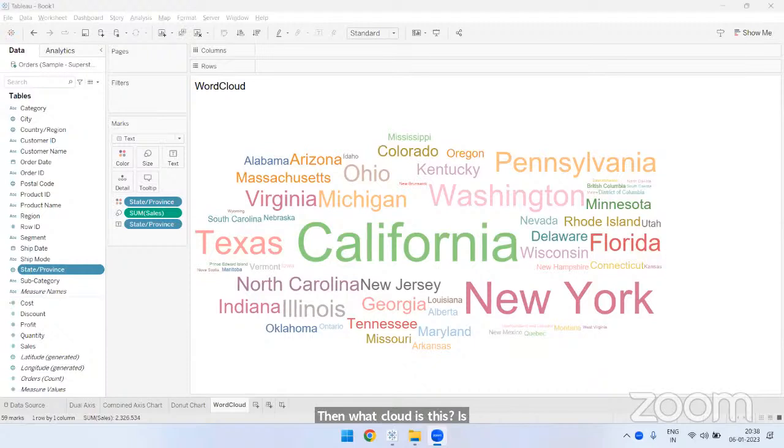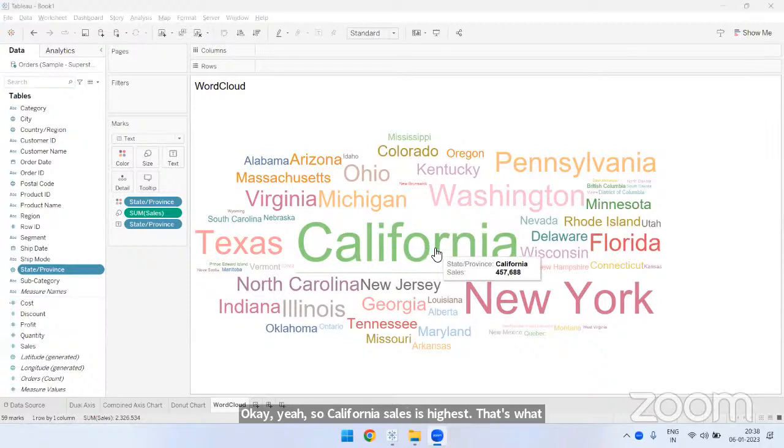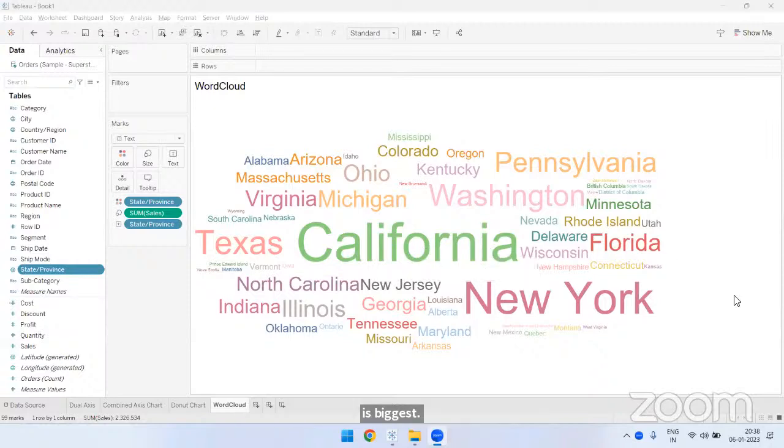Isn't it? If you want to compare the sales and all, you have bar chart, donut, pie. Using that, you can do it. Okay. Yeah. So California sales is highest. That's why it is biggest. So the focus is on California, not on sales, right?